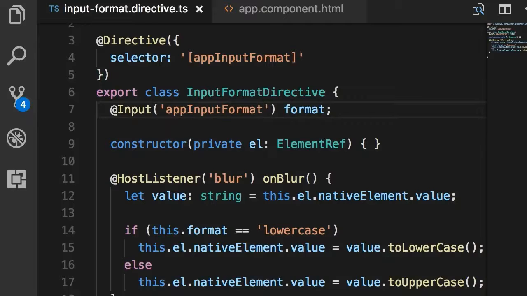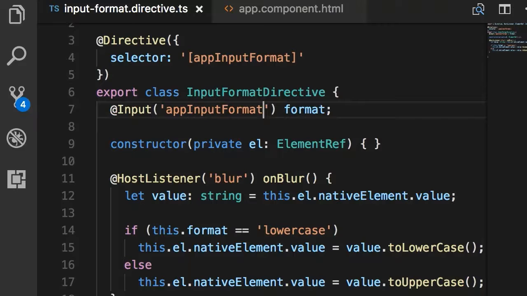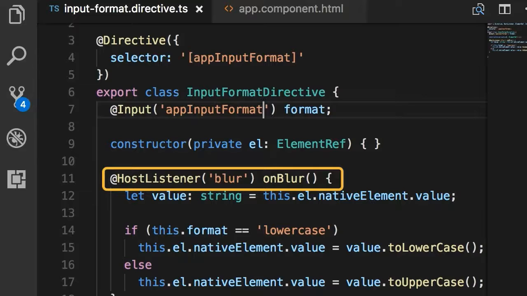So here's the lesson. You can use custom directives to have more control over behavior of DOM elements. You can pass data to your directives using input properties. And if you have only one property, you can use the selector of that directive as an alias for that property, and this simplifies the usage of your custom directive. And finally, you can use the host listener decorator to subscribe to the events raised from the host DOM object.